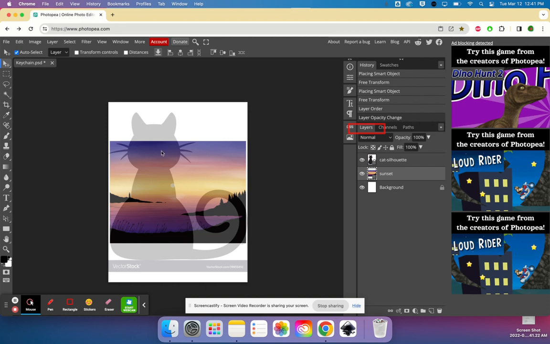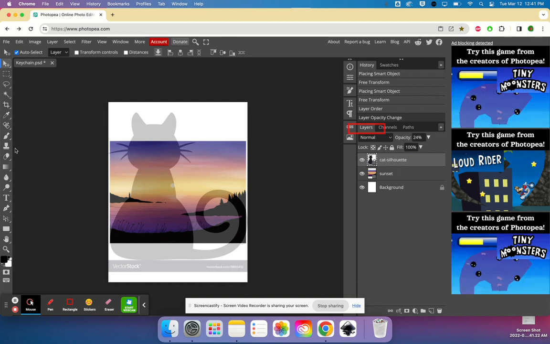For me, I'm going to make my cat smaller by going to Edit, Transform. You might need to make your background bigger. But so I'm going to now, back in my Layers panel, I want my cat silhouette active because I'm changing the size of my cat silhouette. So in the Layers panel, click whichever layer needs to be active. Which one are you going to transform to be bigger or smaller? Then we're going to go to the Edit menu up here.